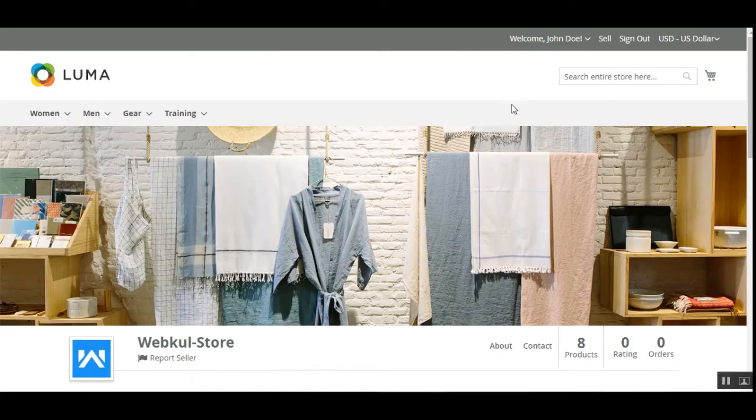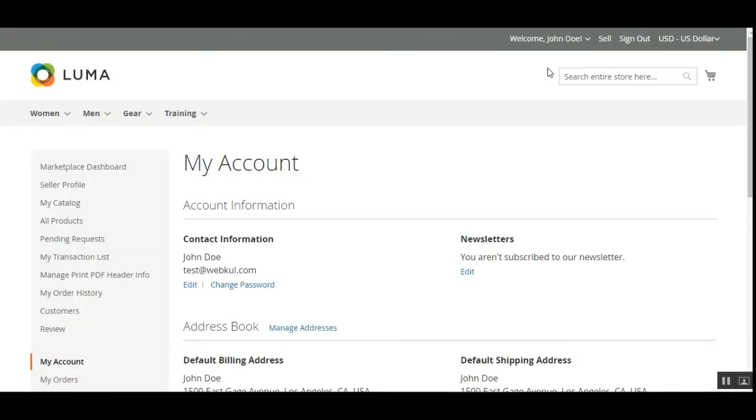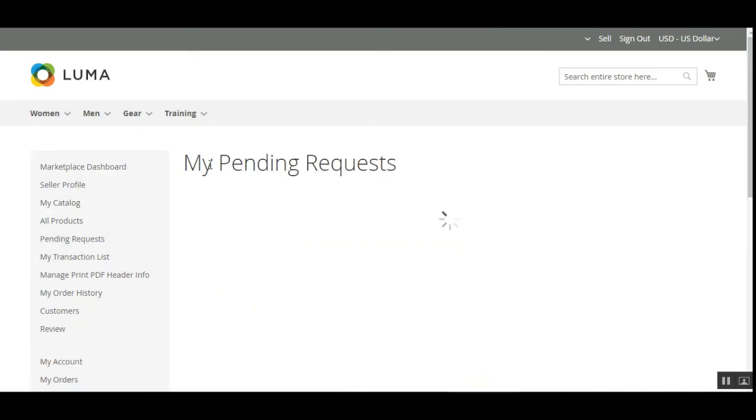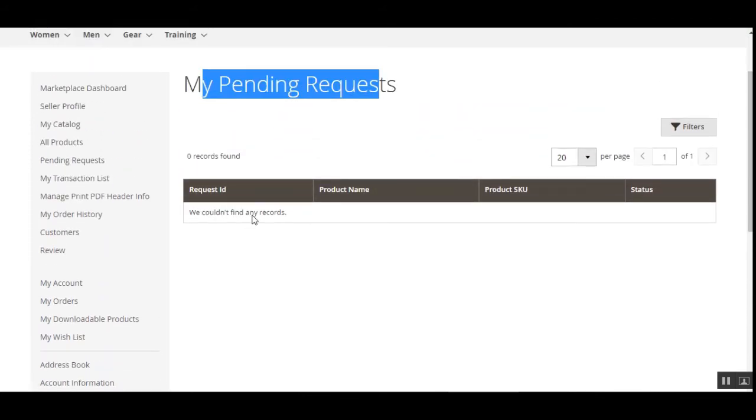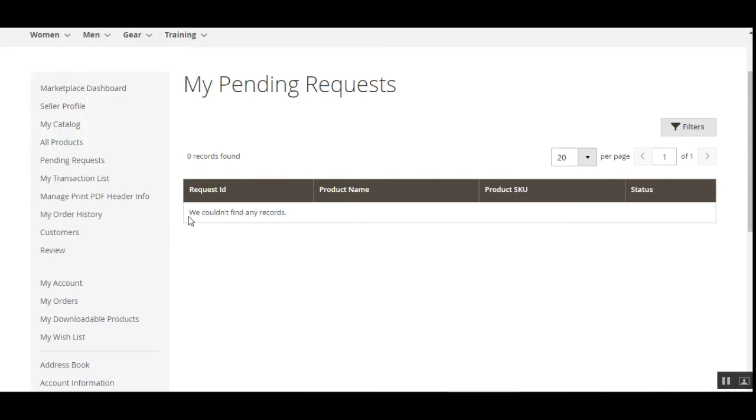Now let's see how the vendors would be able to find the pending requests, and how they can view the requests that they've raised for the admin products. For that, we need to go to the Pending Request section under the Marketplace dashboard on the left hand side, and that brings up the My Pending Request section. Here the sellers can find all of the requests that they've set up. If the auto approval for the products is set to no, then here we'll be able to see the request that we have sent out to the admin.